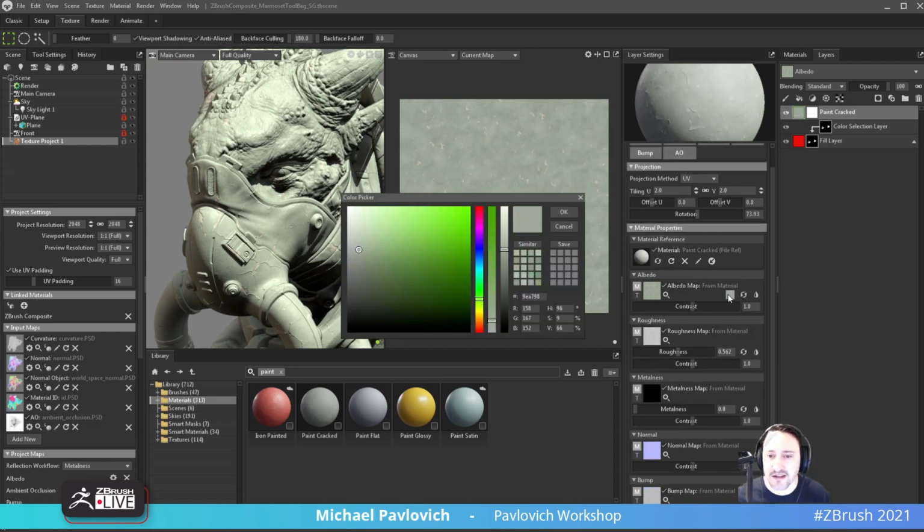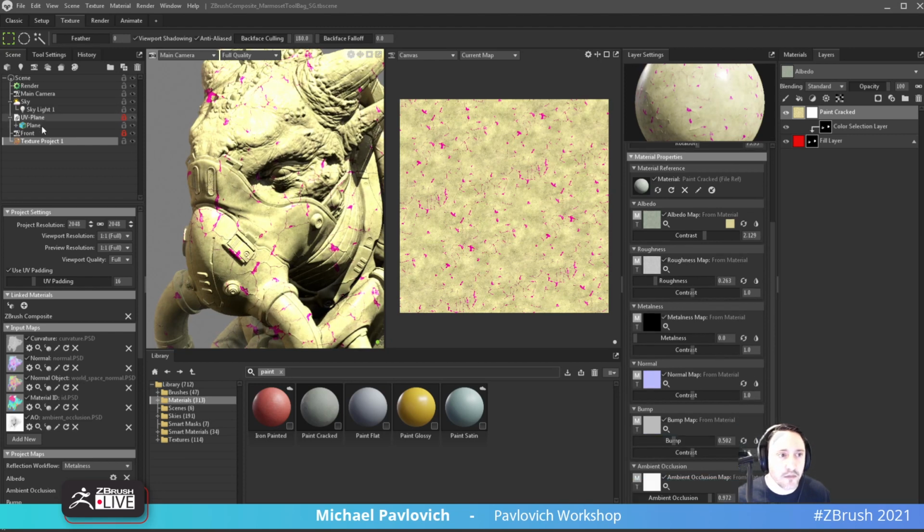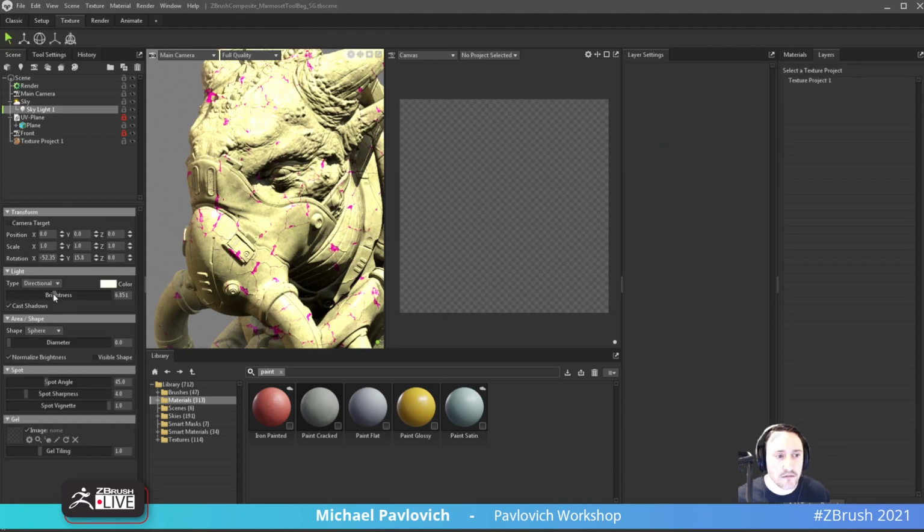So if you want to go through here and be like, you know what, I wanted more of an orangey painted metal, you can go through here and do that, or maybe just a little bit warmer here. And then all of these also have contrast, so you can go through here and dial in contrast in your roughness, change the overall roughness. You want it shinier, more matte, you can see it updating here on the fly. Let's go back to our skylight here.